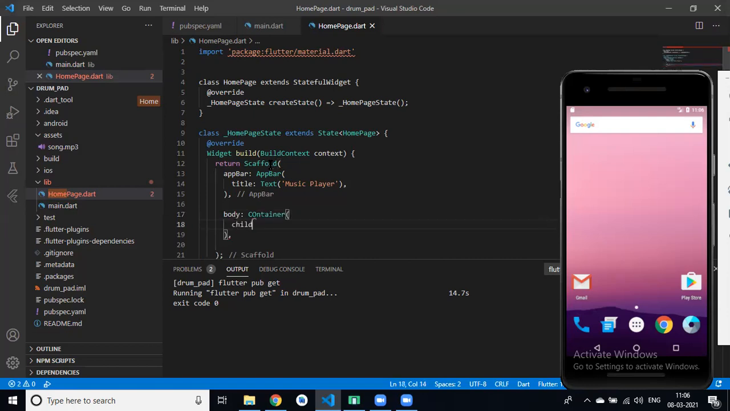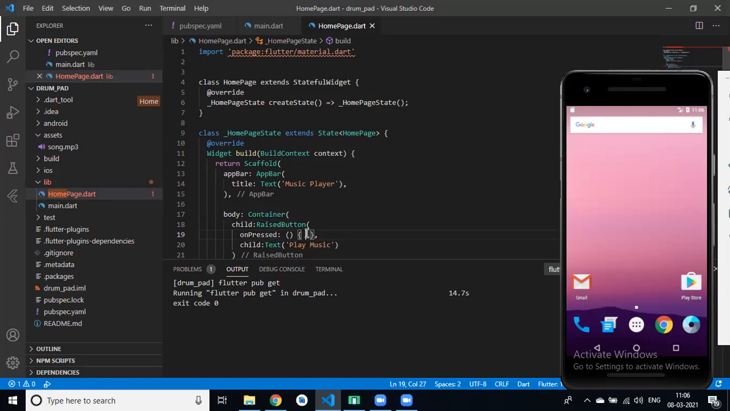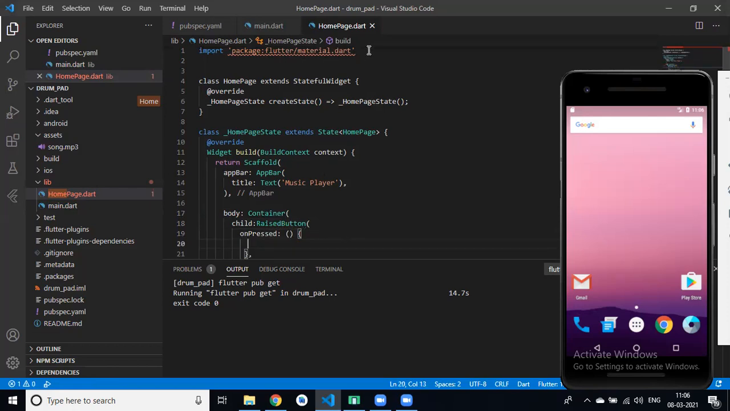Child, raised button. In the raised button, we have a child, that is our text, play music. In the raised button, we have a property that is our on pressed. In on pressed, we have to play our sound file.